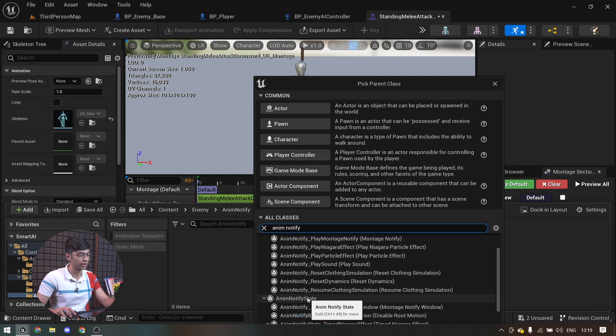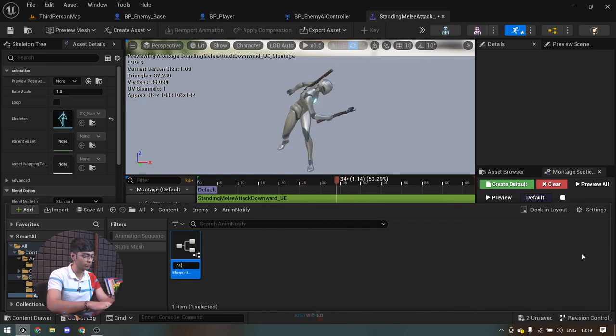So I'm going to create an AnimNotify state here, select this and press enter, and I'm going to call it ANS underscore on attack.